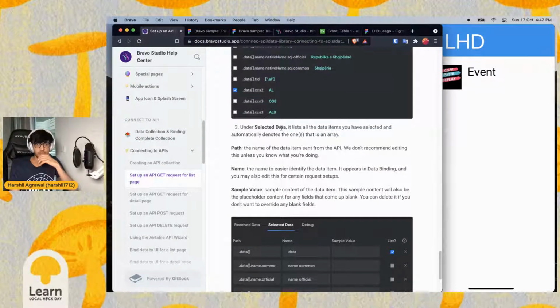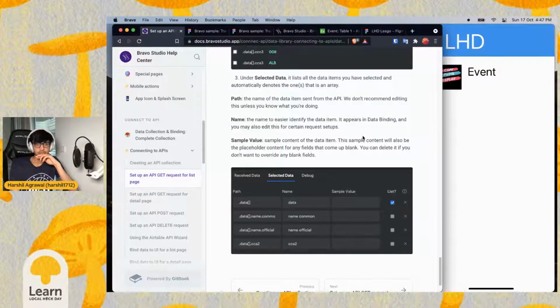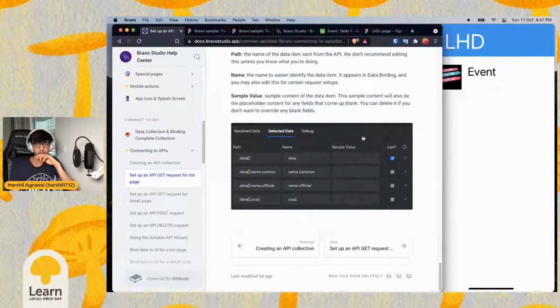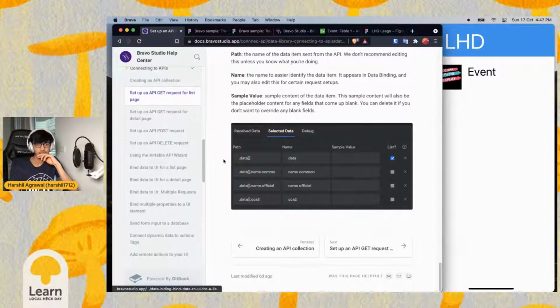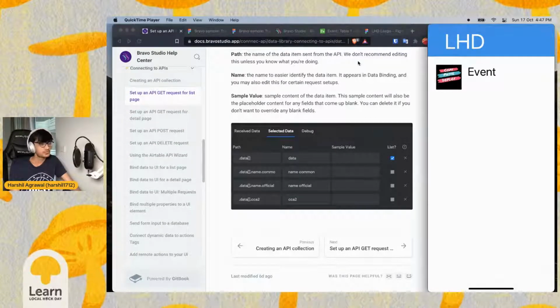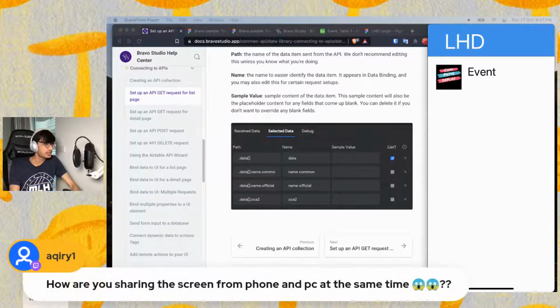This is interesting. So under selected data, we can specify what we want. All right, that's interesting. Let's try it out. Yeah. And I see there are a lot of messages in this chat.